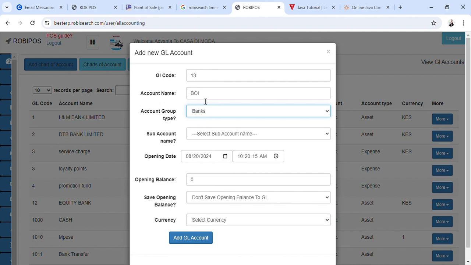So this means you can also add other chart of accounts. Let's say you have a director's account, you just enter the GL code, the account name, then you select the account type. So we have various account types: banks, current asset, fixed expenses, etc. Depending on the type of account you are creating, you can select the bank. From there we have currency. Our system can support multiple currencies. So in a scenario whereby you are using multiple currencies, you can always select the currency. From there you add the GL account.